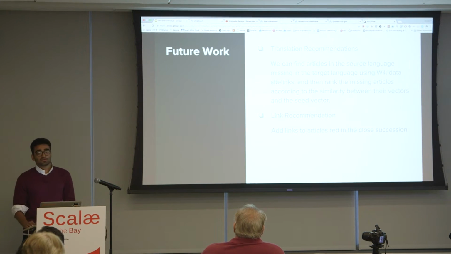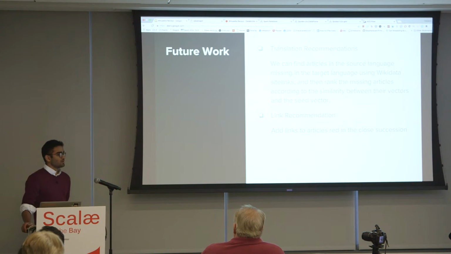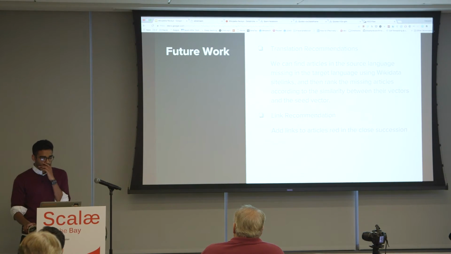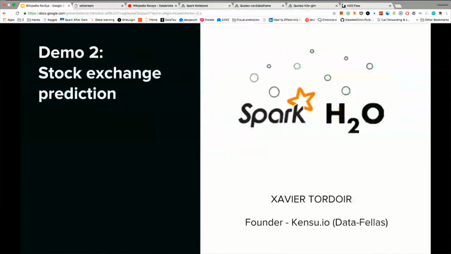We can also use link recommendations for this. For example, if we have seen a pattern of political articles being read together one after the other, we can put links onto the Wikipedia articles and make it easier for readers to move along Wikipedia. The next demo is about Sparkling Water.